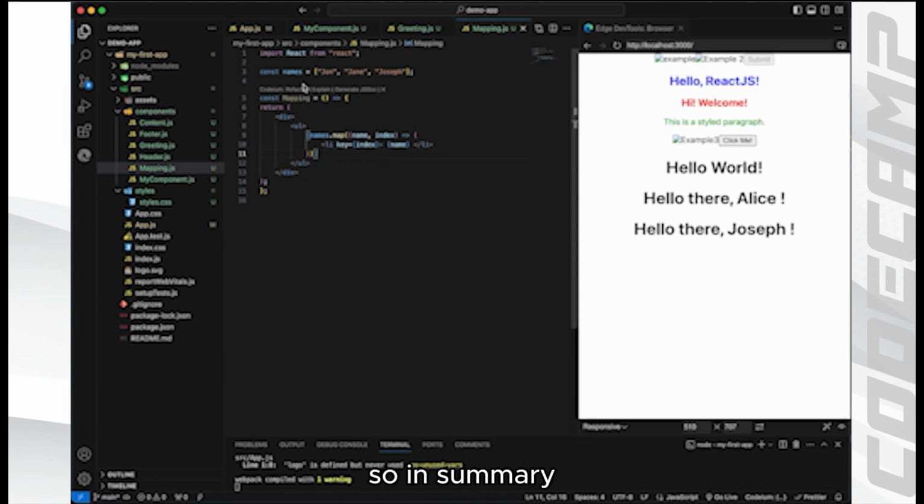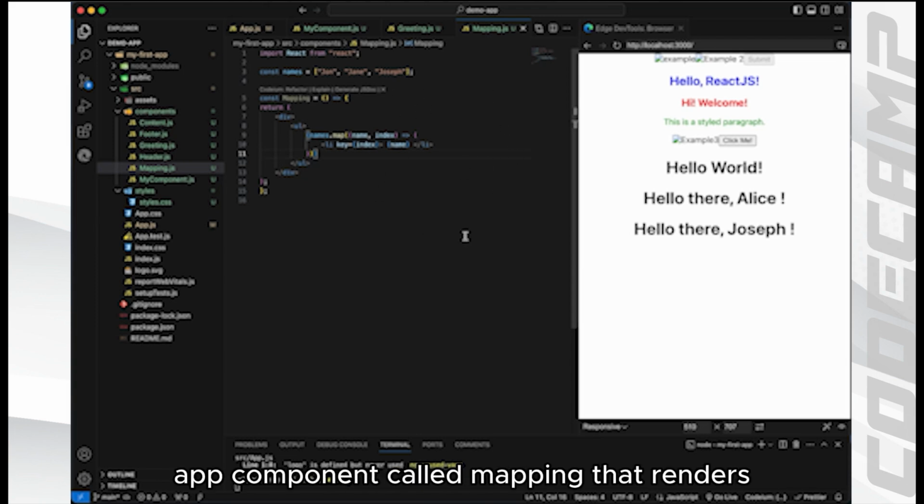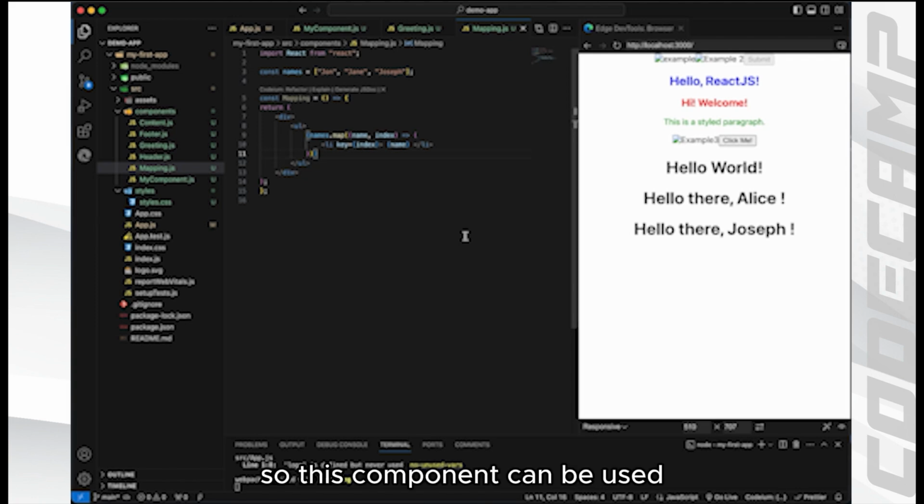Okay? And finally, we're displaying the name inside the list item right here. Okay, so in summary, this code defines a React component called mapping that renders an unordered list containing the list items for each name in the names array, and each list item displays one of the names from the array. So this component can be used elsewhere in a React application to display a list of items dynamically.